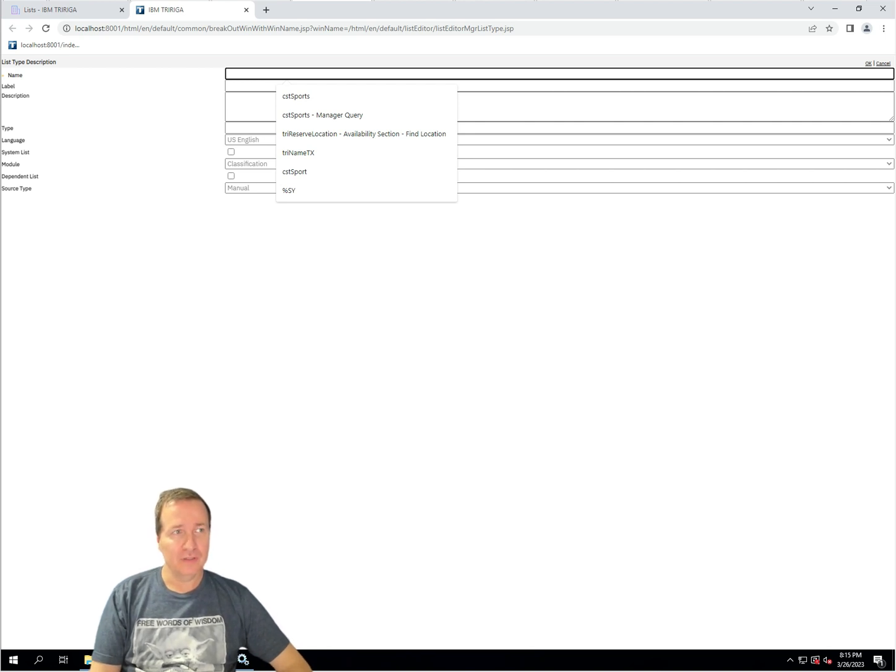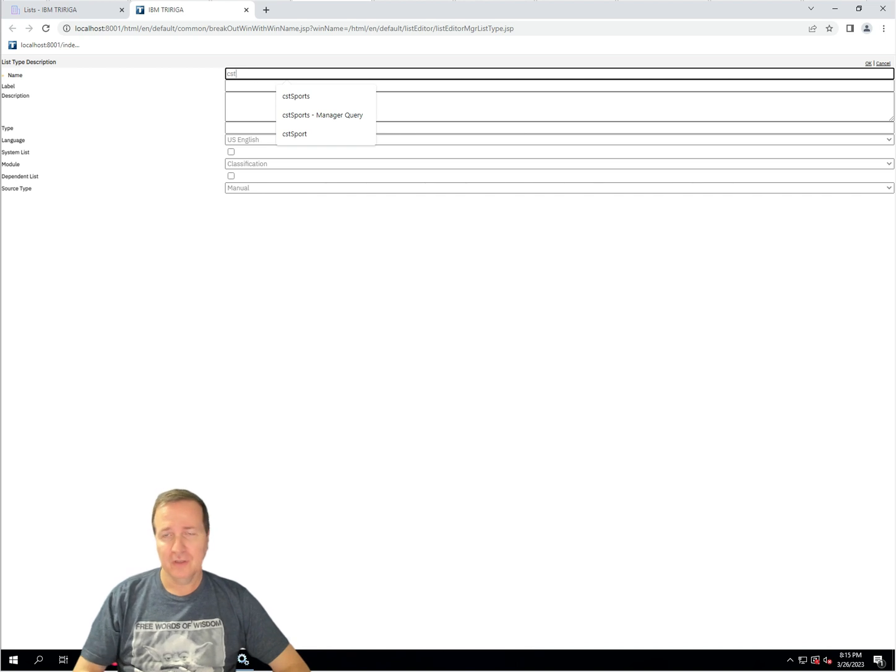So the first field is the name. What is the name of the list? So by convention, this is a custom list. So we're going to prefix it with CST. All your development should be prefixed with your custom prefix. Generally it is CST, but there are some cases where companies used prefixes of their own in order to demonstrate that it was custom, and that kind of reflects the changing standards of naming convention over the years.